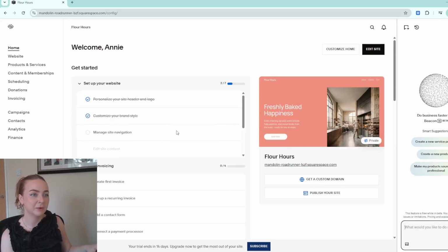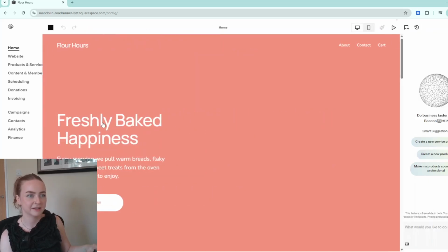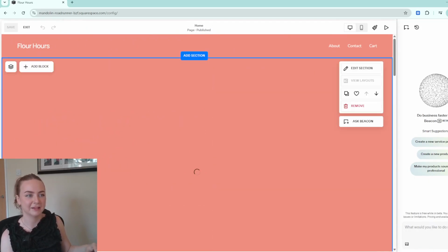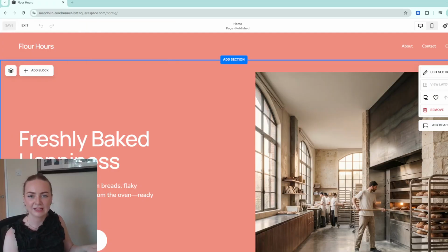Firstly, I'm going to start with editing the site content. So if you just click edit site up here or select edit site in the checklist, you'll be taken through to the editor. Before we start editing, I just want to go through a few of Squarespace's unique terms that you might not be familiar with. A website on Squarespace is made out of pages, sections, and blocks. If you think of your website like a house, your pages are the different rooms in that house, and the sections are the walls that make up the room.